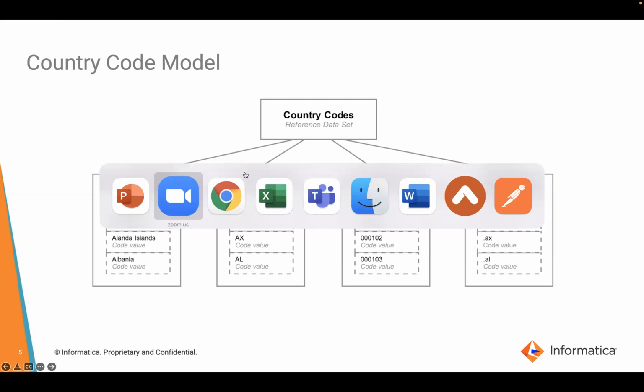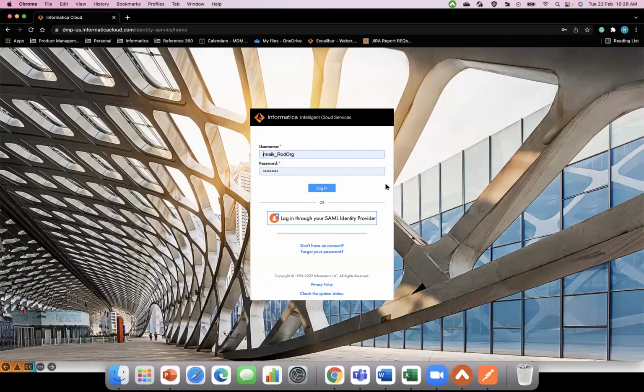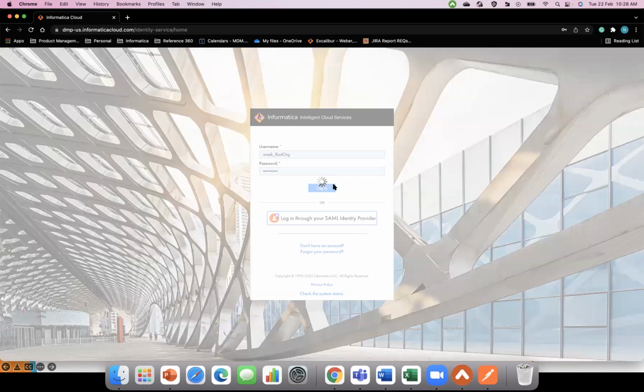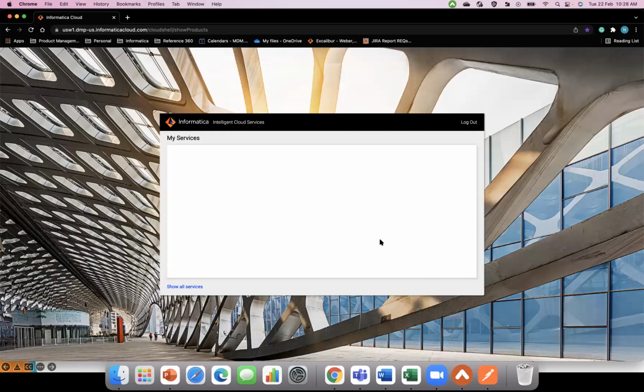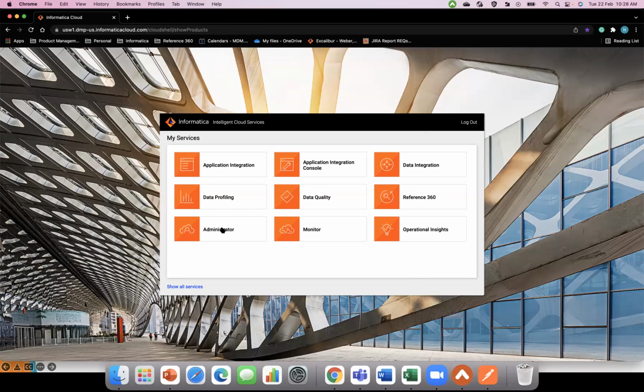Now let's directly go to the application, and I'll talk more about these structures and data models. So let me log into a pod and go to Reference 360. In my last session, I mentioned that if you want to go directly to Reference 360 and not come to this product selector tab, you can make it a favorite. I have not made it a favorite, so let's go to Reference 360.